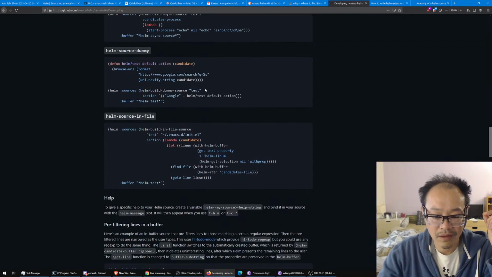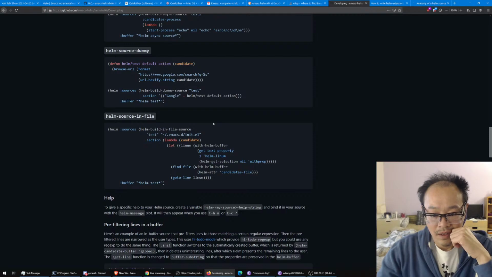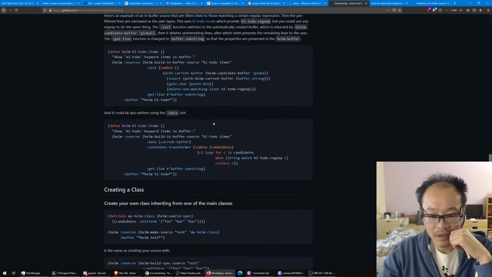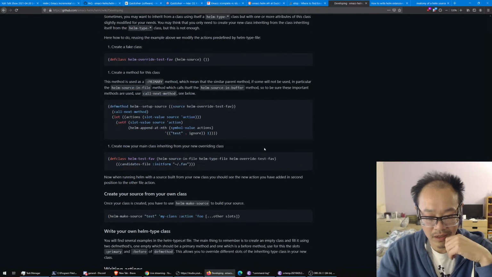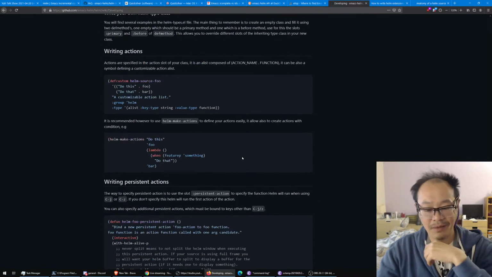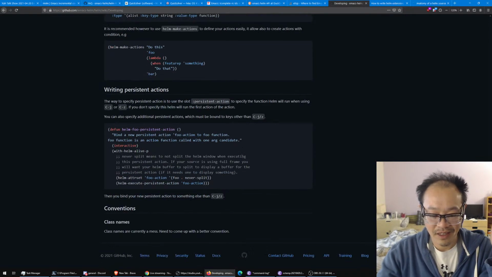So I'm gonna have to spend a few hours. God, I didn't expect it to be this big of a framework. So I'm actually getting into the Helm framework and APIs.